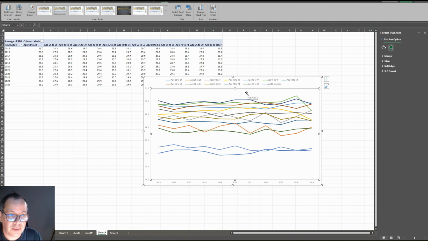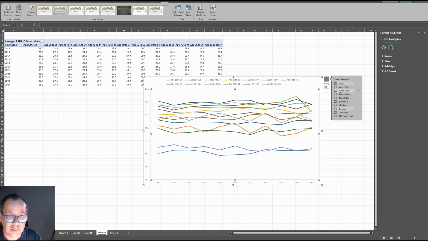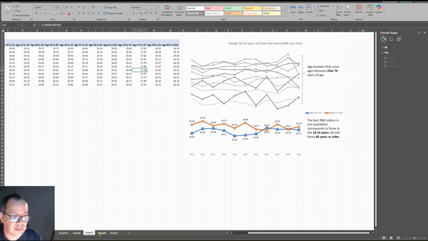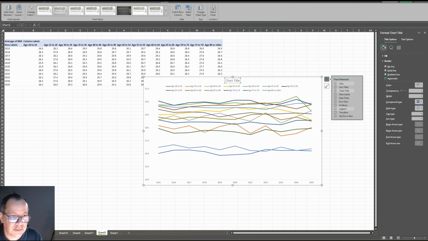Now, having said that, having made that very clear, so what do we do with this data? If I show this to my audience, it would be almost impossible for them to know what I'm showing here. So let's actually add a chart title here, and let's use the one that we have as a reference. People 18 to 24 have the lowest BMI over time.